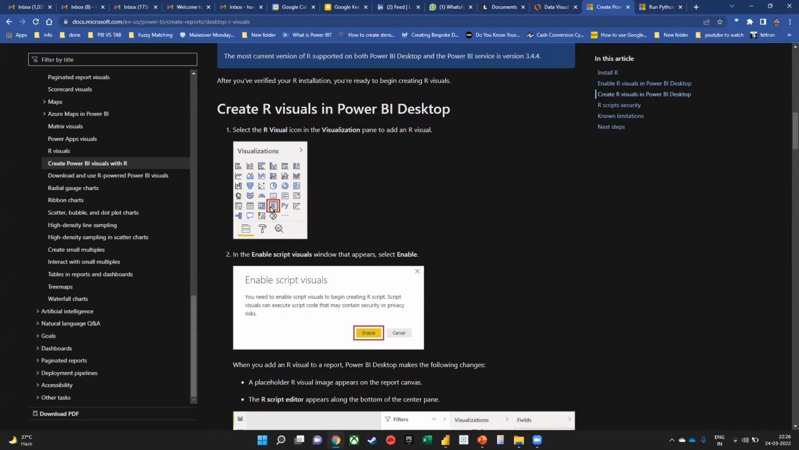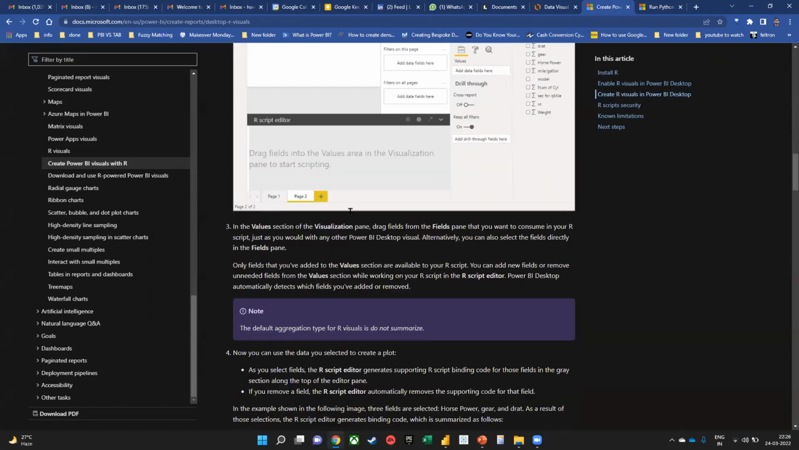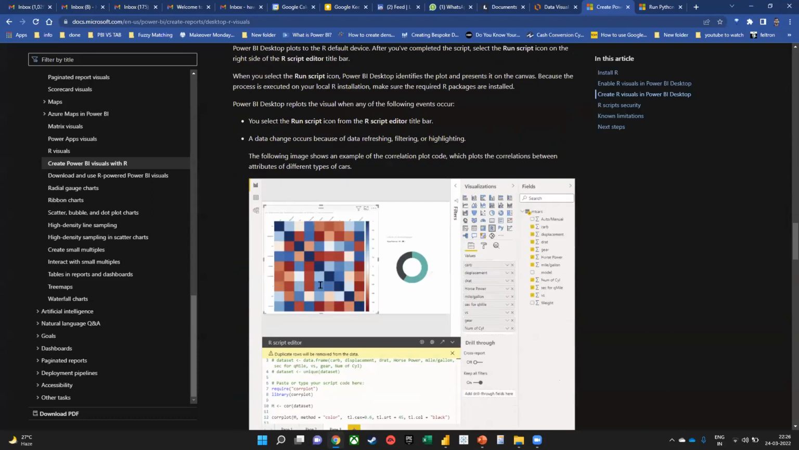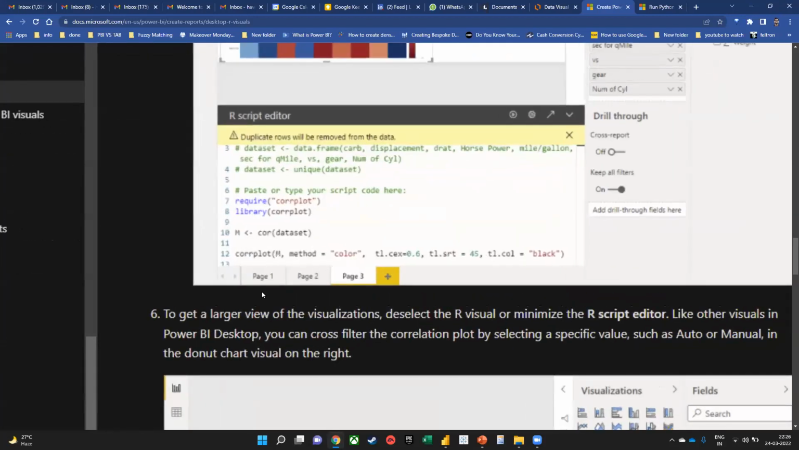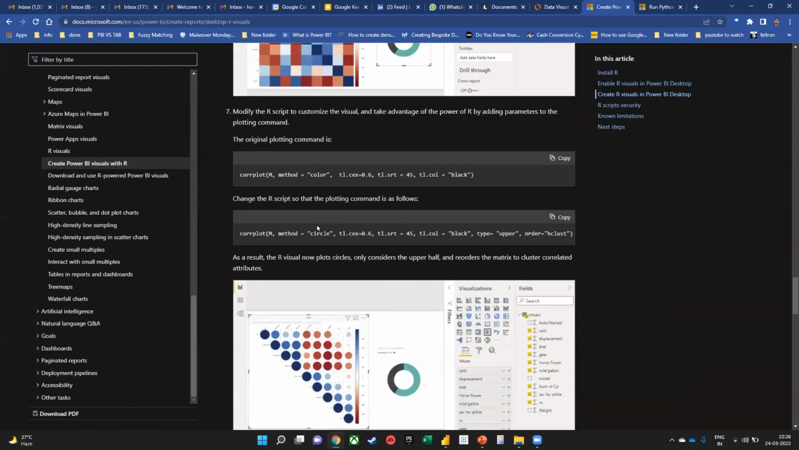First I click on the R button and go to enable. This interface for the code opens up, and then you just have to write the code here. This part is auto-generated, where we are basically creating a data set using the data frame. And that's it. I can write the R code here. That would be the library or the package that we are using, and that's my code.